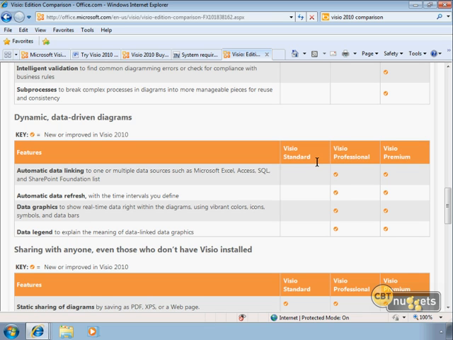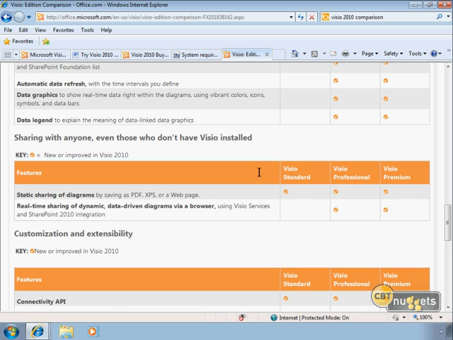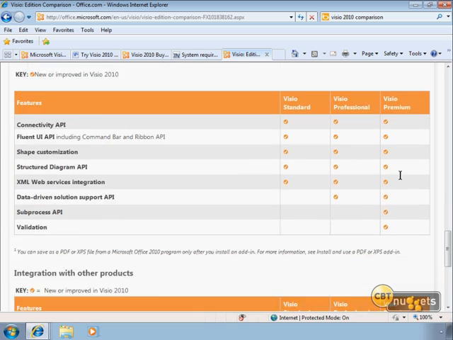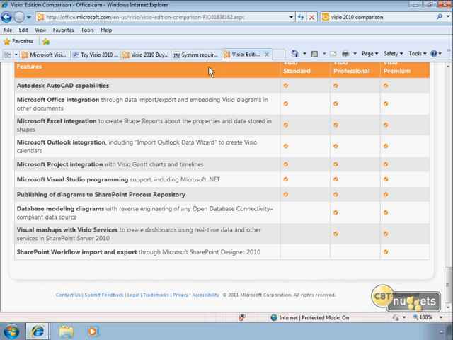If you're going to do dynamic diagrams where you're bringing in data from databases and making your Visio diagrams dynamically linked, you have to go to either the professional or the premium level. Likewise, if you want to publish your Visio drawings to the web browser using SharePoint Visio service, you'd have to have professional or premium. And then it goes on from there. I think you have the general idea.